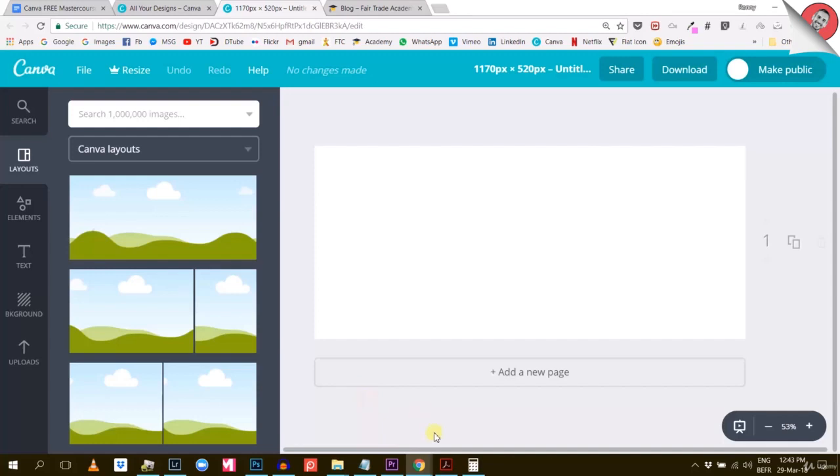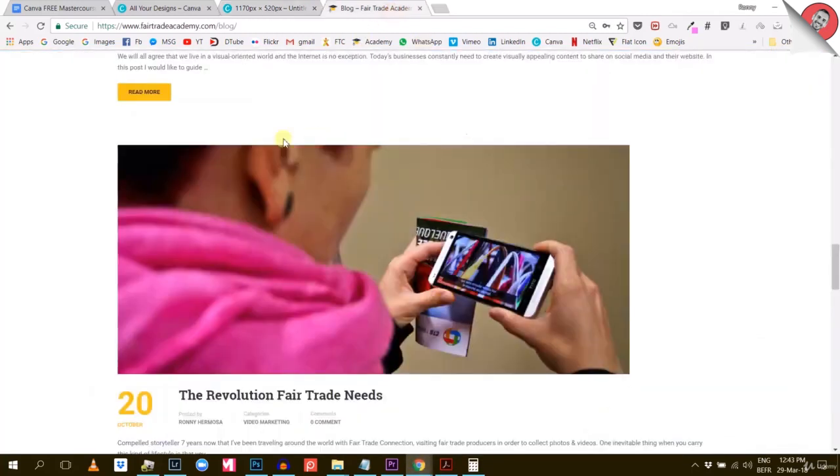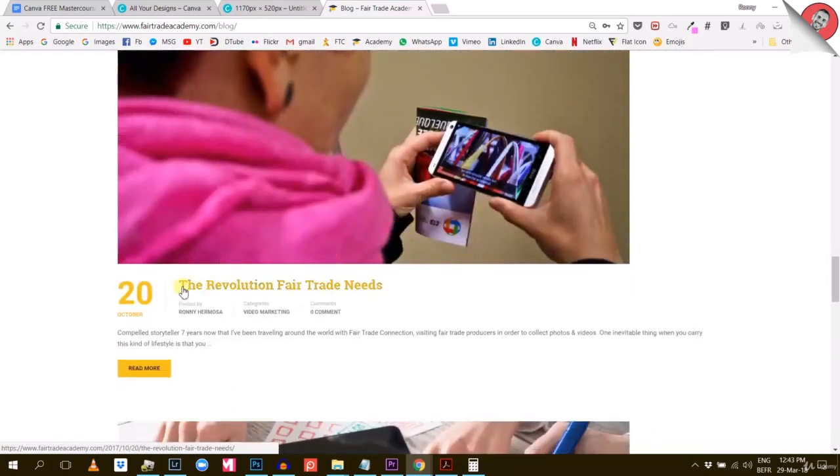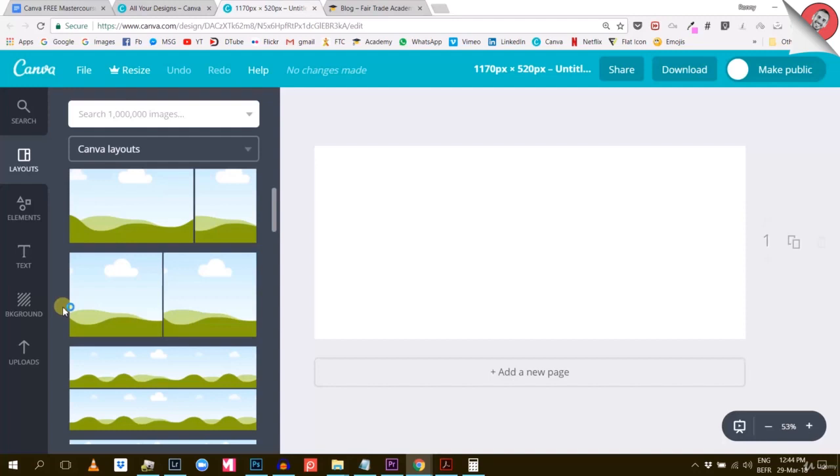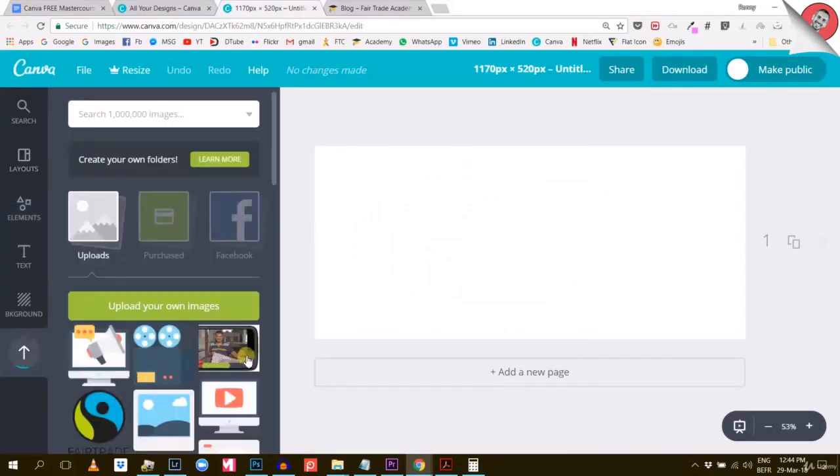So let's take the example. Let's say I didn't have a featured image for this blog post. It's called The Revolution Fairtrade Needs, and it speaks about this concept of scanning a QR code with your smartphone to access the story of a particular Fairtrade artisan or Fairtrade farmer. So we talk about this concept in this blog post. So what I want to do is to illustrate this concept with a visual right here in my featured image. So let's go ahead and import a visual.